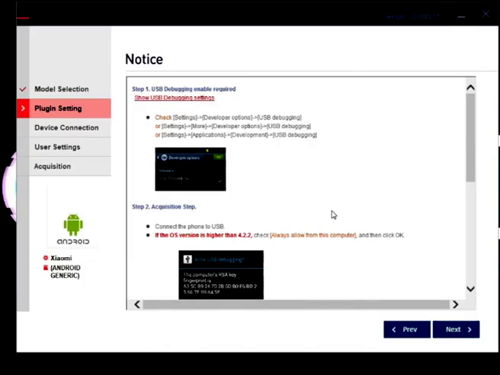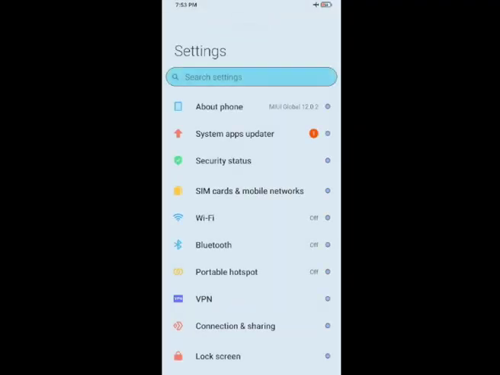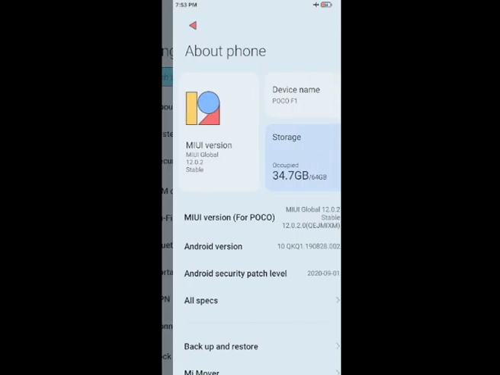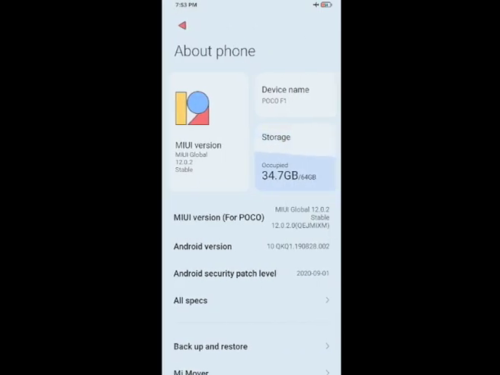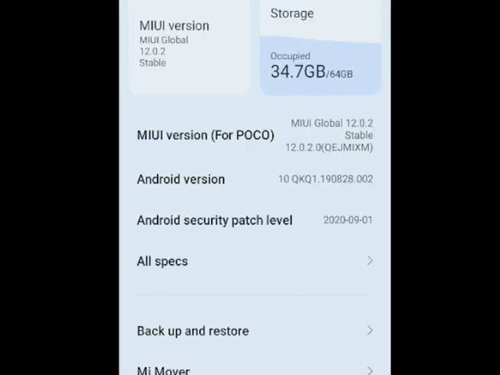Click on OK. In the next tab, it is asking us to enable USB debugging option on our smartphone. In order to do that, one needs to go to about phone, then look for an option called build number or MIUI version. MIUI version is only applicable to Xiaomi phones. For other brands, you will get an option called build number.